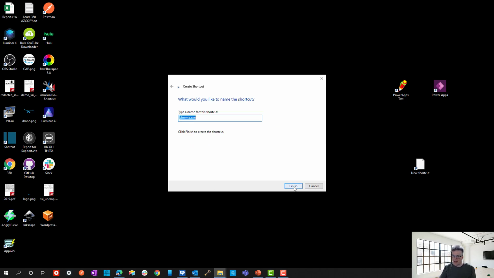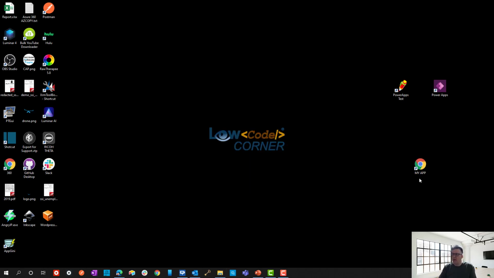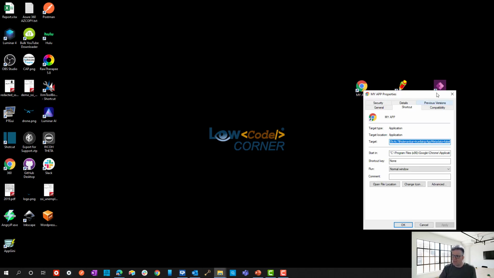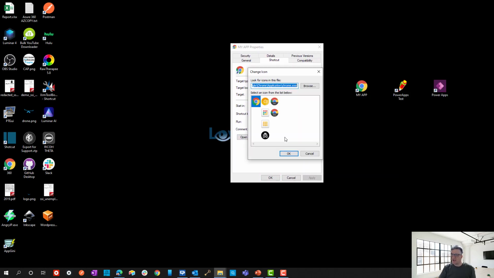I'm going to click next, give it a name. We're just going to call it my app, right? And boom, now all of a sudden I have the icon that says my app. And you're like, well, why doesn't that look like what you have? So I go back to the properties. And so I can use this change icon.